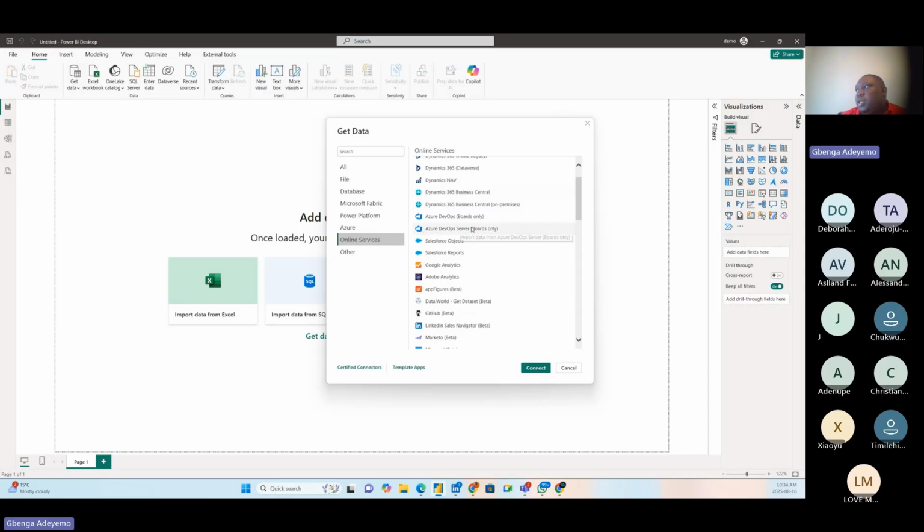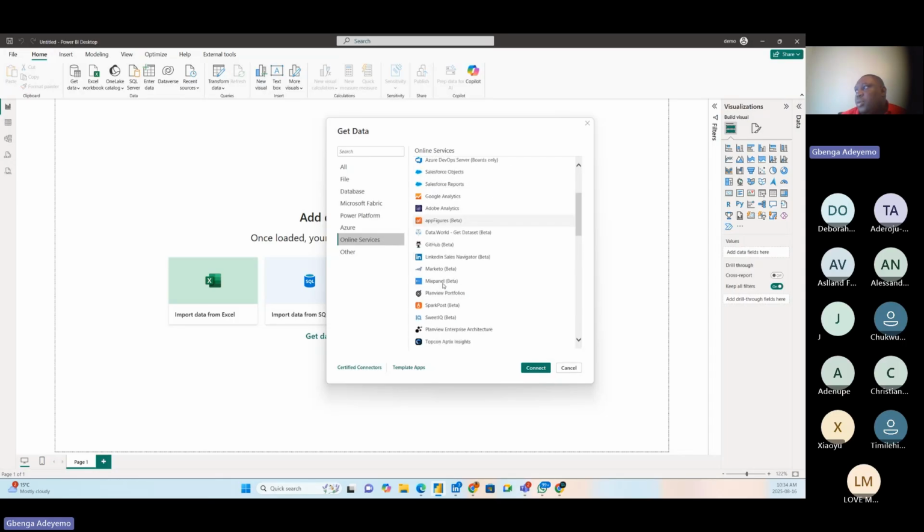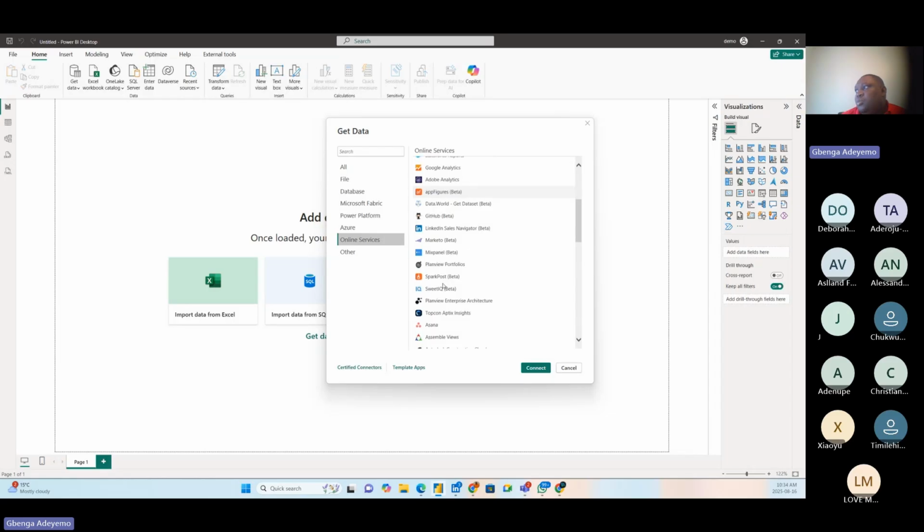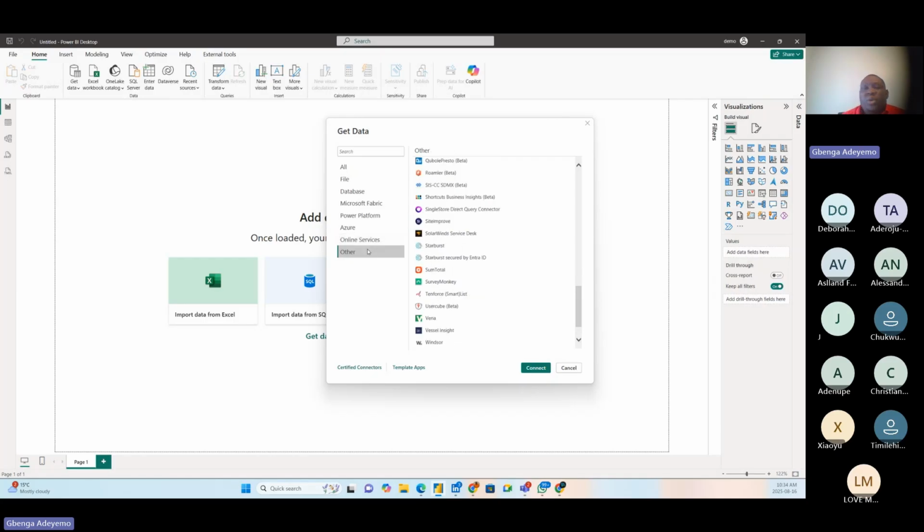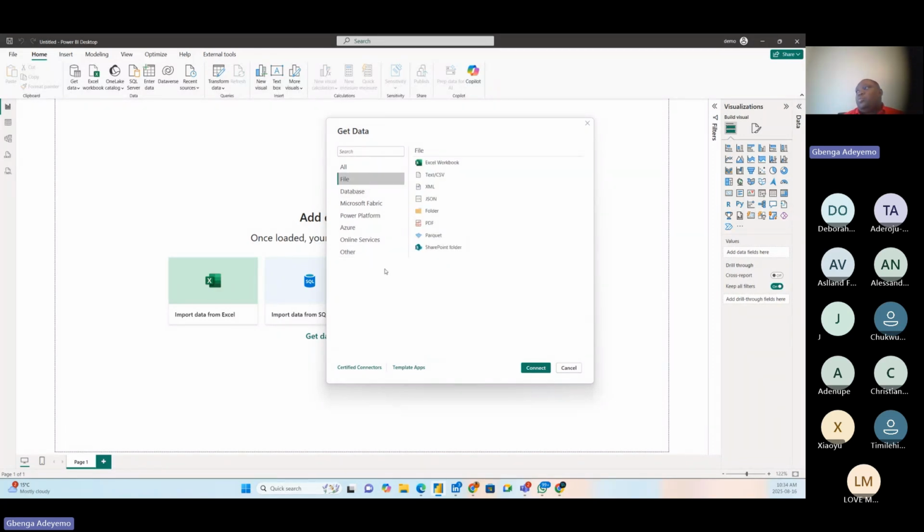You can even connect Power BI to your Azure DevOps, Adobe Analytics, GitHub, and a whole lot of data. It's just a lot. It's just to show you how powerful Power BI is, and that Power BI can connect to a lot of data sources, right? For us, we are connecting to a CSV file this morning.